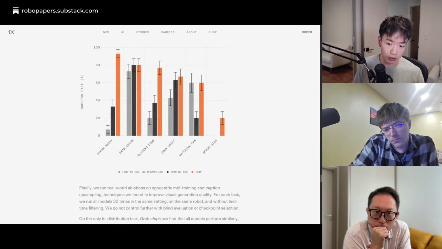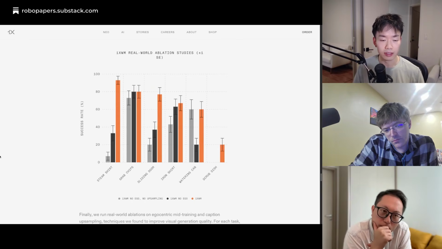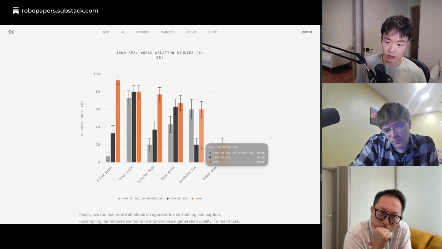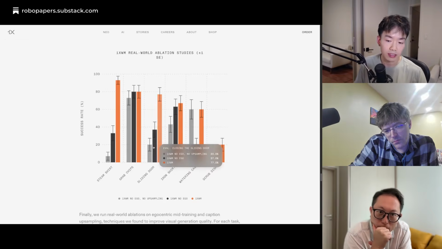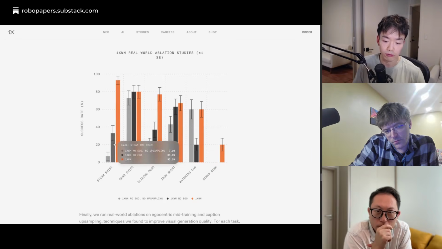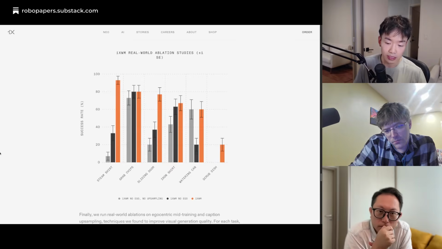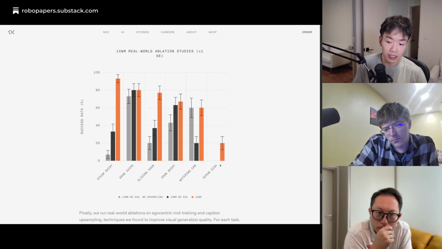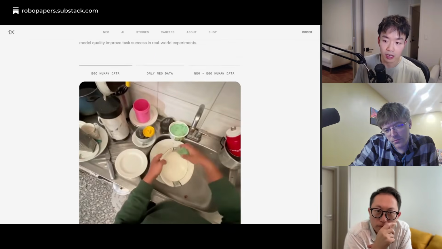And then in the real world, we also further run actual ablation studies where we count the number of successes across each of these different ablations. And for egocentric, for example, you see that across most of the tasks, in this case, I think all of the tasks, there's pretty significant improvement. There's enough for us to be stat sig for some of these tasks. And for example, for scrubbing a dish, we found that egocentric was actually pretty important.